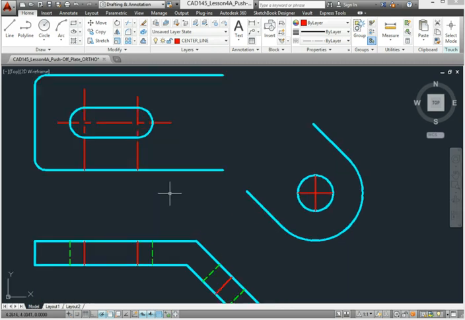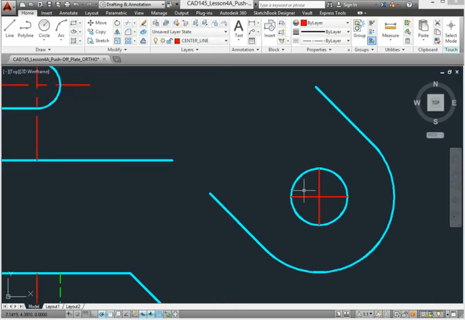Let's have a discussion about center lines. Center lines extend beyond the object a fourth of an inch. So grab each grip for each center line, point either left or right, up or down, and extend the center line the proper distance away from the object, which is 0.25.